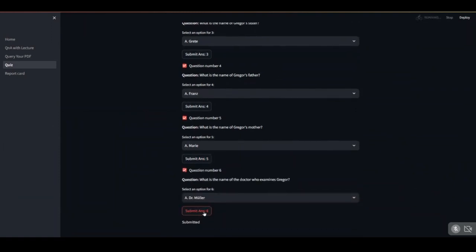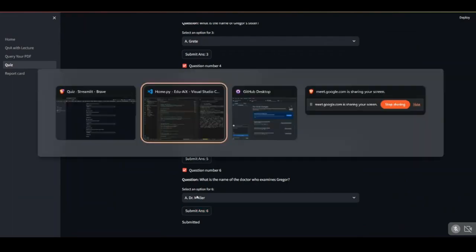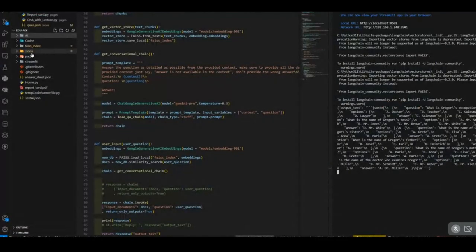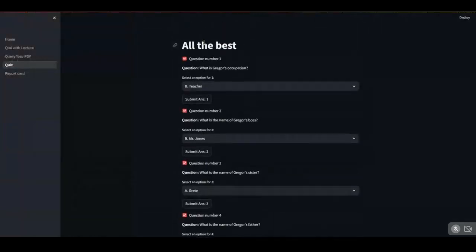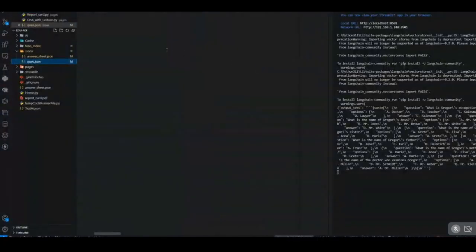recorded at the back end. So as I click on submit, it has submitted the answer, and I can show you, it has been saved in a JSON file. This was the question. We can see the first question is what is the occupation? So we can check here the occupation question, and these are the options, and this is the correct answer for it.